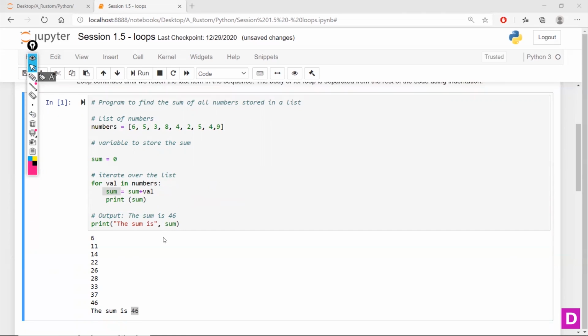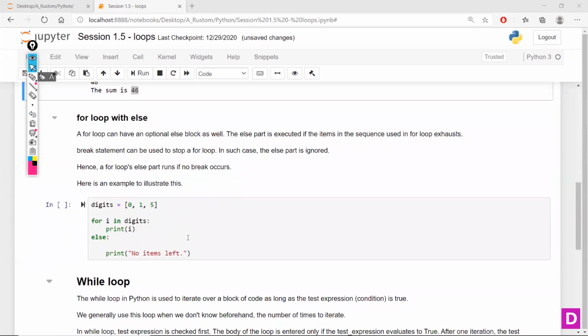Okay, let's move on. So there is something called for loop with else. Here it's a loop only, but here we'll get some indication, right? So what I'm doing here? I'm assigning 0, 1, 5 to a list, which is digits. Again, for every i in the digits, for every element in the digits, you can change whatever name you want here, right? So here I'm saying for every i in the digits, print i. So it will fetch 0, 0 will be printed. It will fetch 1 next time, 1 printed, then 5 printed.